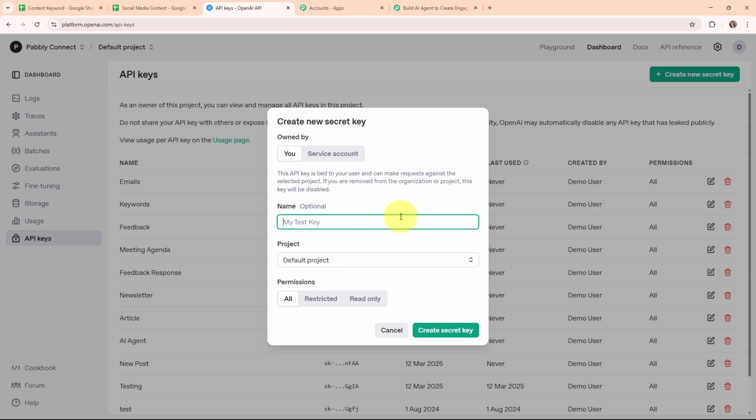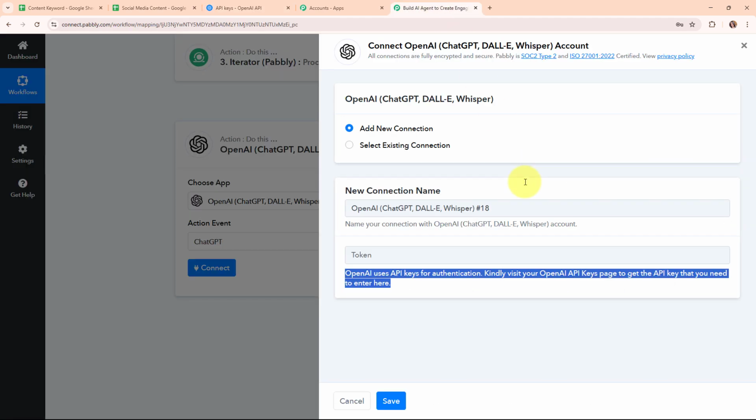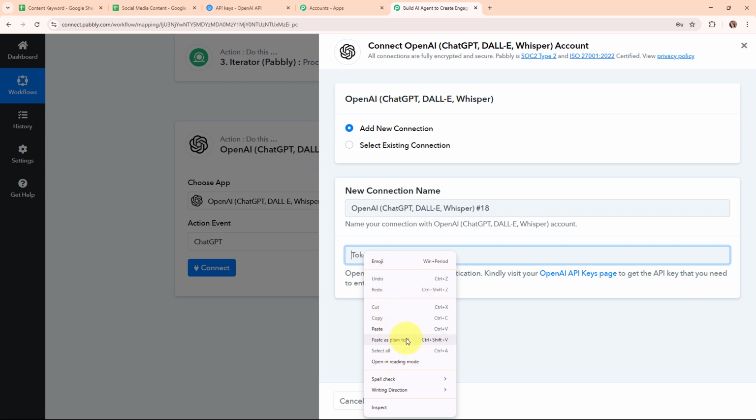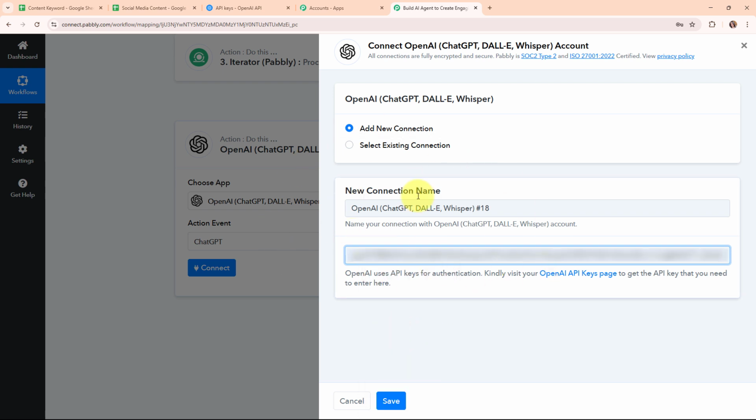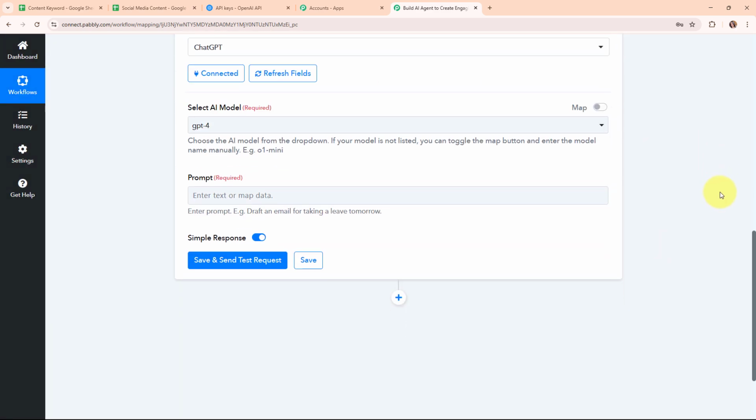And then I'm going to give a name to my API key, that is Google keyword. For the project, I'm going to select default project, and then click on create secret key. Here you can see this is our API key, so I'm going to copy it, moving back to Pabbly's workflow. And here I'm going to paste the API token. After successfully entering the API token, I'm going to click on the save given over here. And you can see we are now successfully connected, so moving forward.